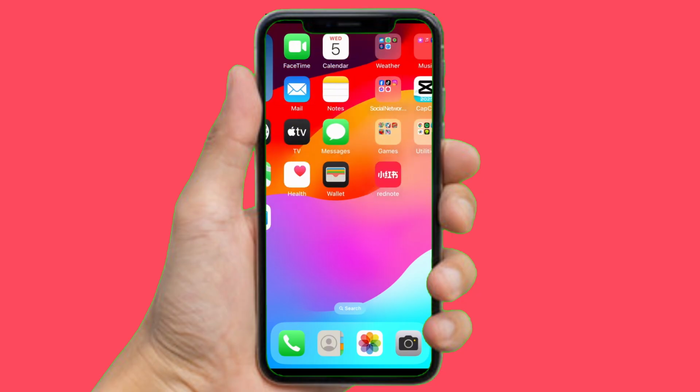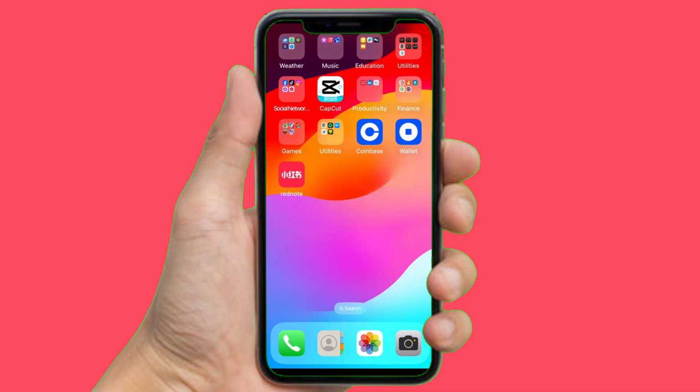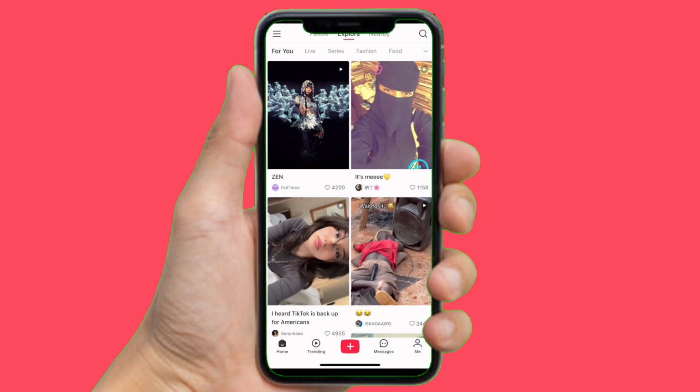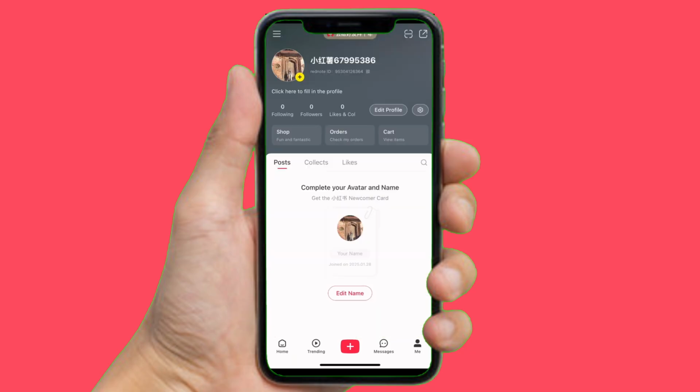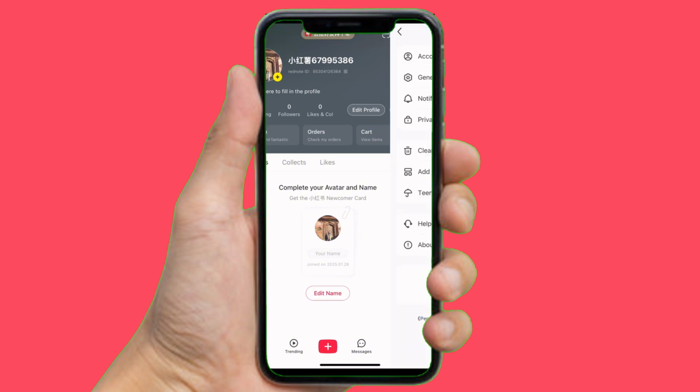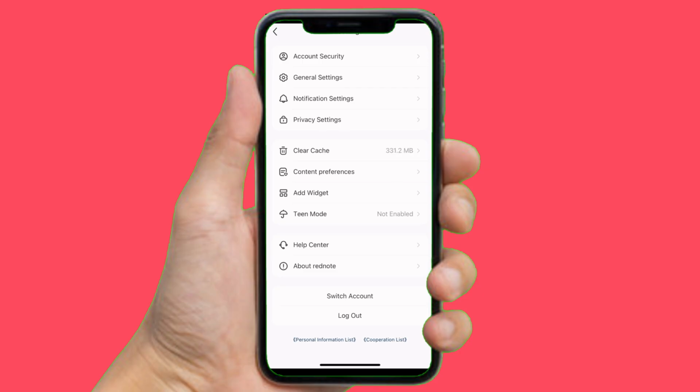First of all, find the Rednote app on your home screen. Now open it. After opening the app, you will see something like this on your home page. Now tap on the Me option right here at the bottom. Then here you can find the settings option. Now tap on it. Then tap on privacy settings right here.